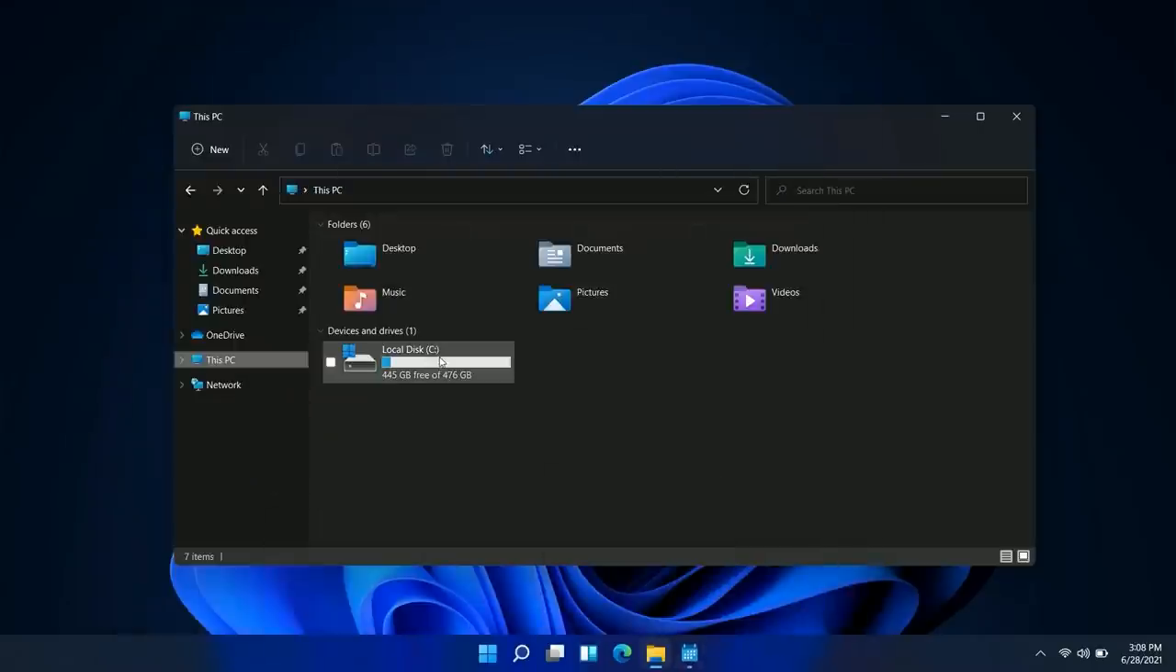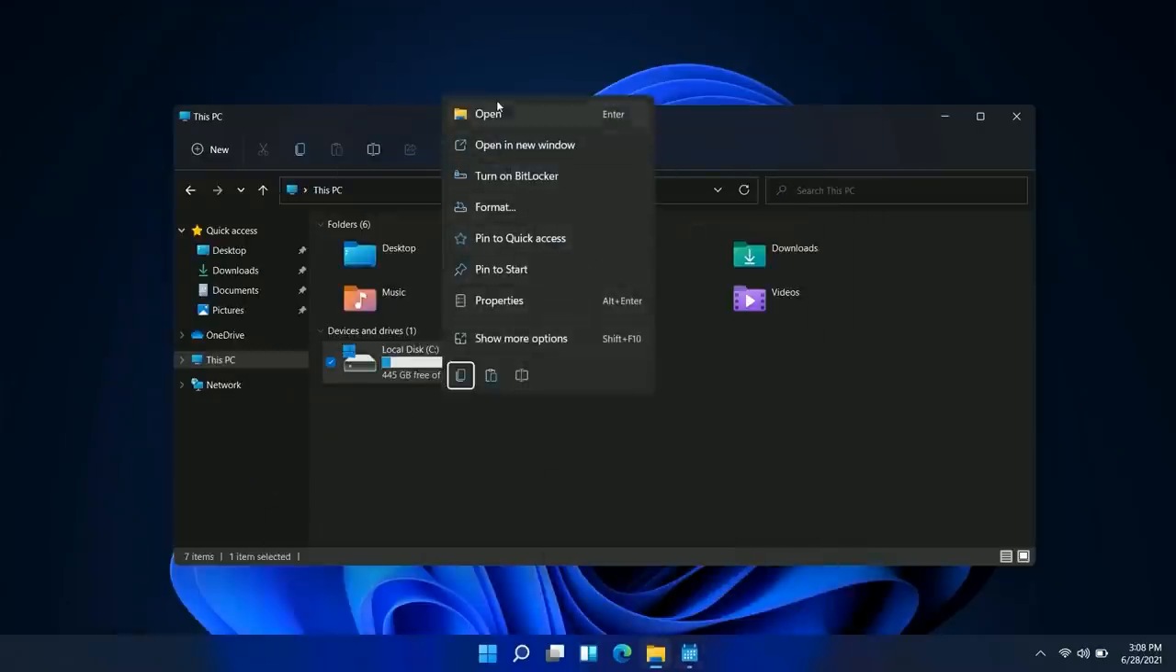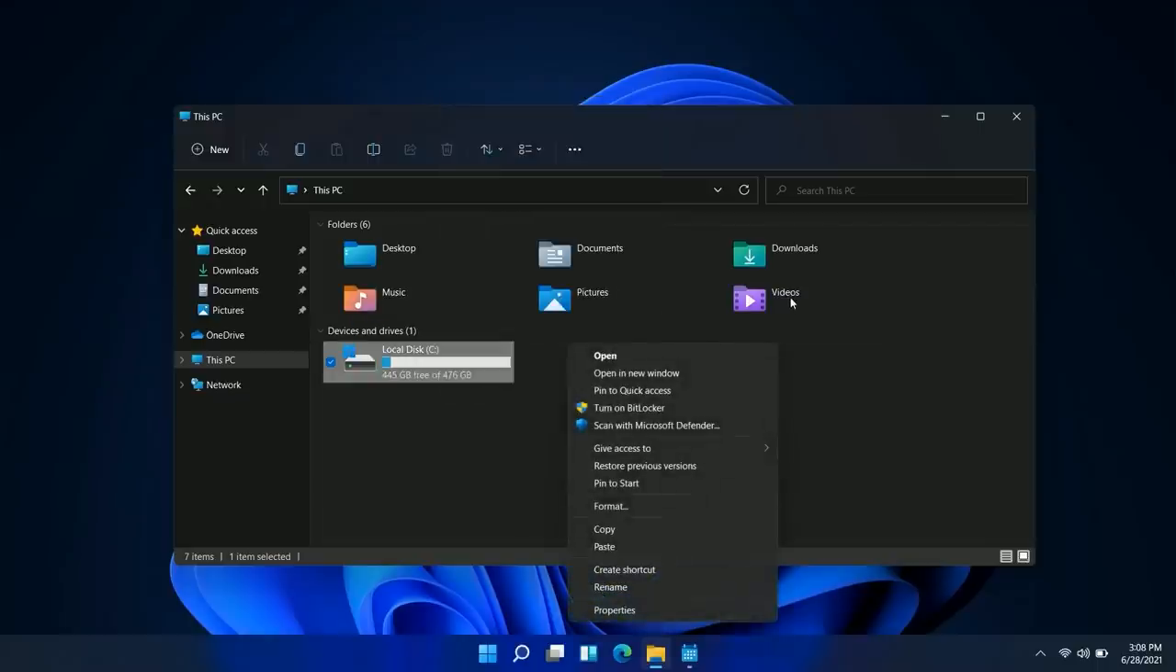Of course, right-click menus are also modern within File Explorer here as well. We have options as well as our little icons down here for copy, paste, and rename. Then the Show More Options button is still here, which gives you access to the old Windows 10 context menu if you need it, but again, of course, with rounded corners.